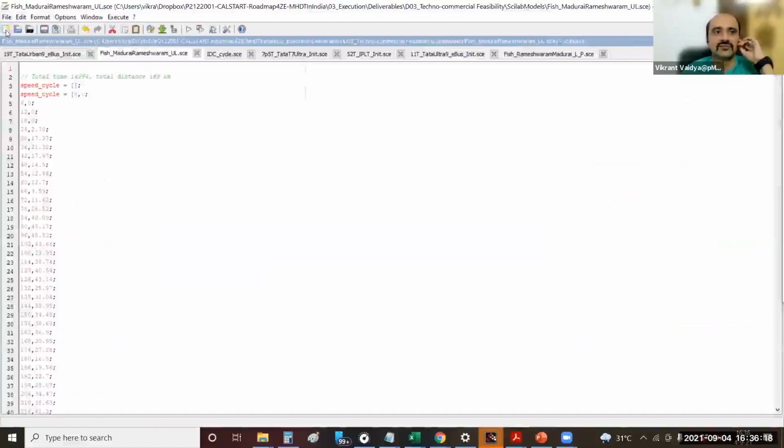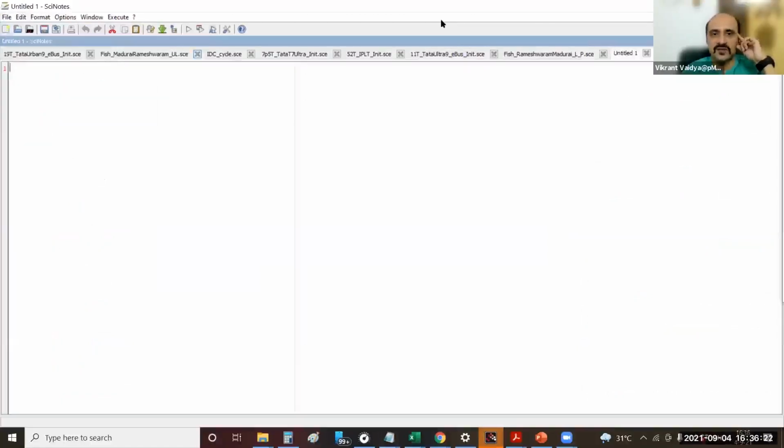Okay. So when you click on SciNotes, since I was working, there are many files open, but what you should see is just one untitled blank file open. If you have opened SciNotes and you have an untitled blank script file, just put Scilab, SciNotes, SCINOTES in the chat box.